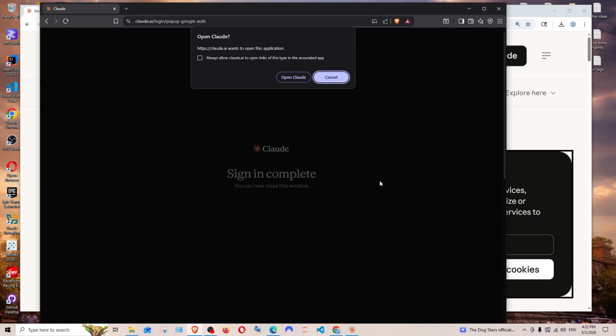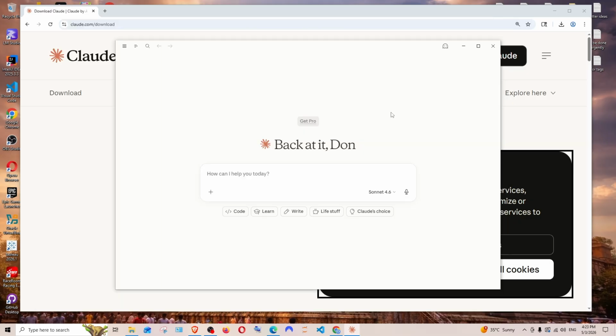So this will just redirect you to the browser where you have to sign in with your Gmail, and after that just click on Open Claude. And that's it. We'll be getting an exact same interface like the web app in the desktop one.